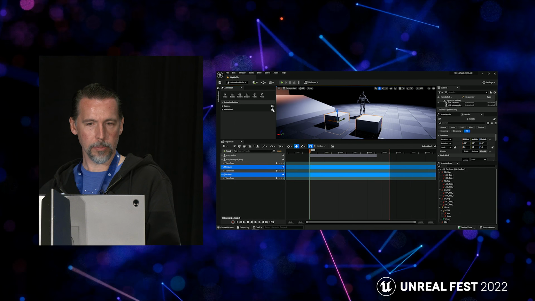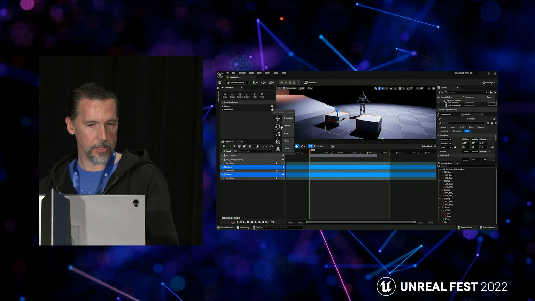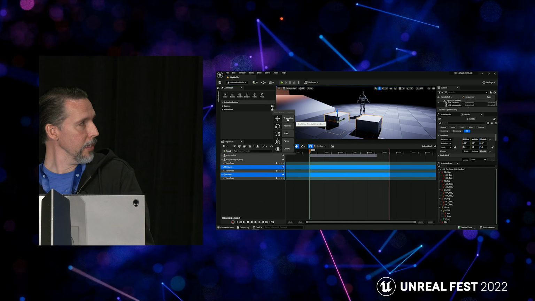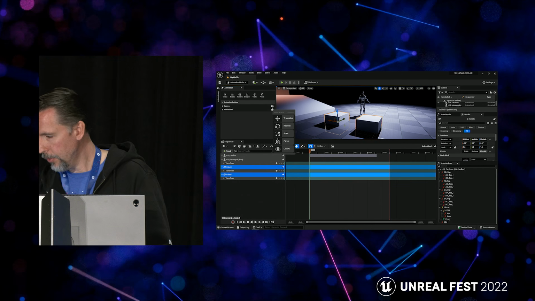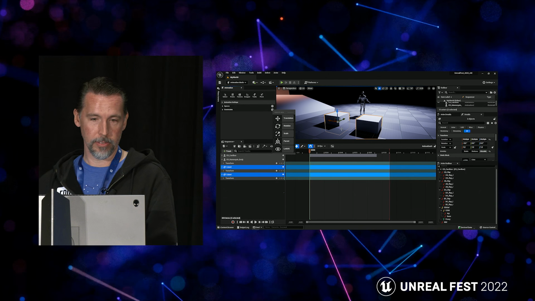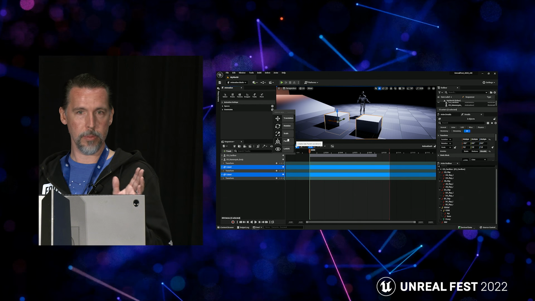If I click this plus sign, these are the available constraints. So we added translation constraints, orientation, rotation constraints, scale, parent, and look at. Let's just talk through some of these. I'm going to start with the parent constraint. It's one of the most basic.